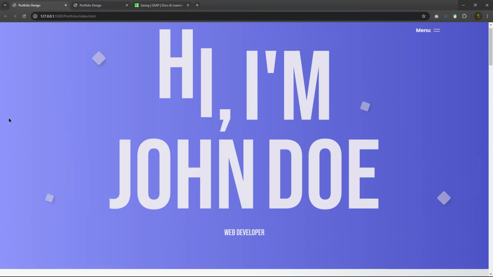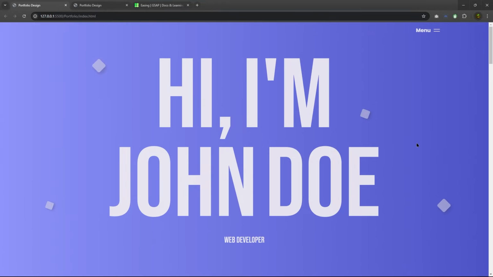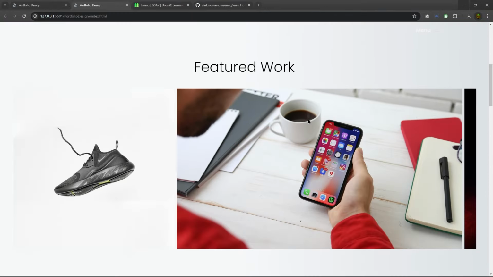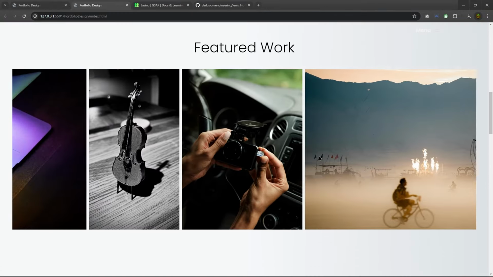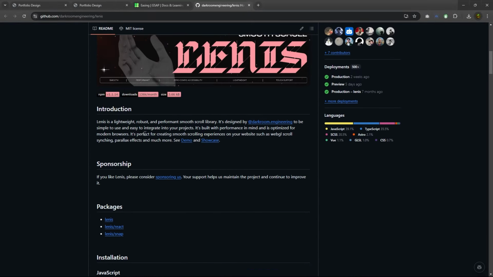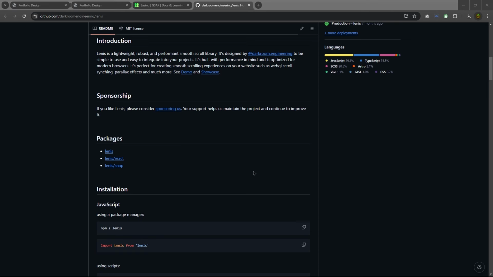So to add this effect, I'm using the Lenis.js library. So let's see how we can use that. Now you can see in the finished website, when I scroll down, we have this smooth animation on all these sections. So to add this smooth animation to the whole website, I'm using this JavaScript library to add smooth scrolling to the website. Lenis is a lightweight JavaScript library designed for smooth custom scrolling experiences on the web.